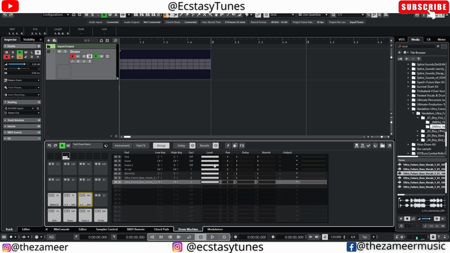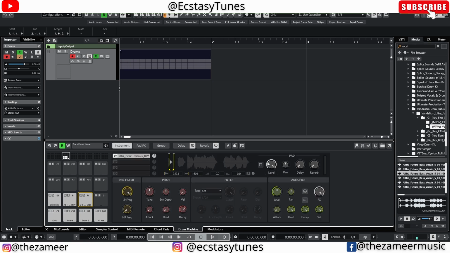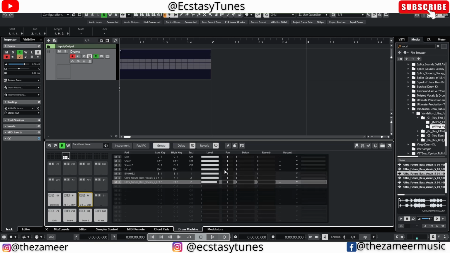Okay, another cool thing I like is that I can actually adjust the level right here. Of course, I can also go to the instrument and adjust it here, right? But I can also do it in the group editor. So it's really cool because I don't have to keep going to a different window or tab every time I want to do it. I can pan the samples as well.